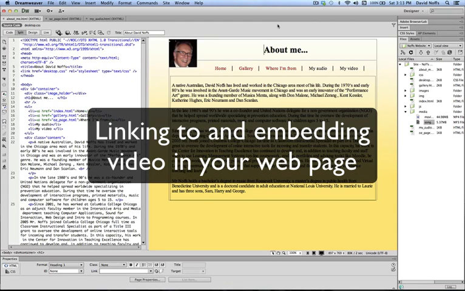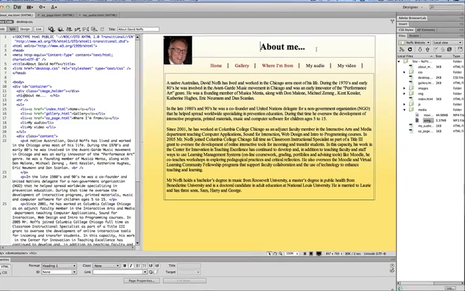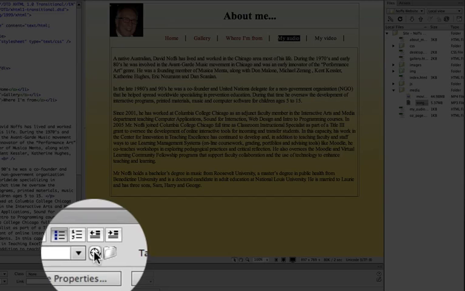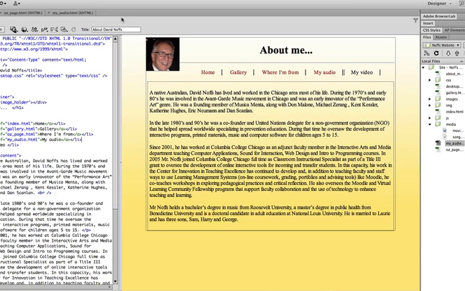This video tutorial is going to show you how to add a link to or embed video into your web page. In the previous tutorial we had added an audio page, so I need to make that hot in my About Me page. So I'm going to highlight that and use the point to file tool and drag that over there. So now I've got my audio link done. And the last one I need to do here is my video page.